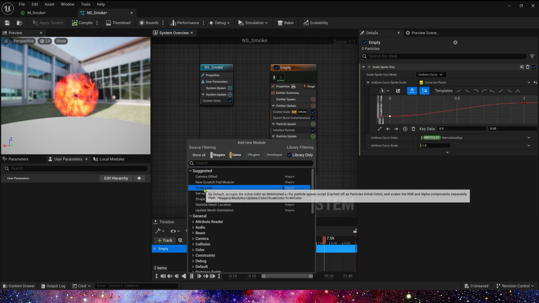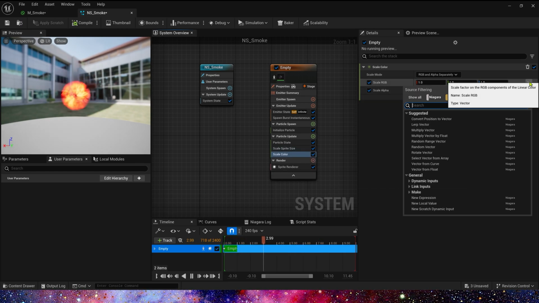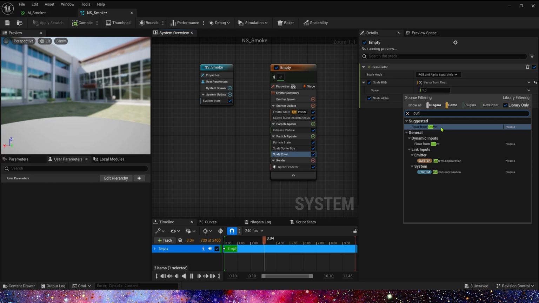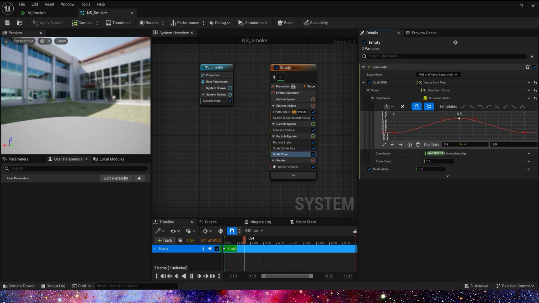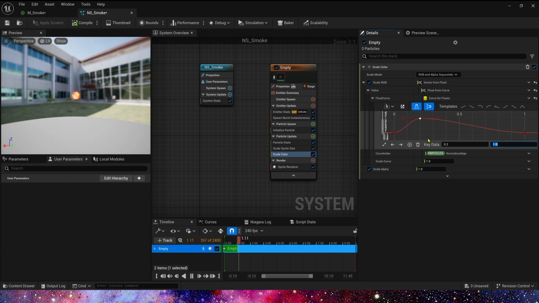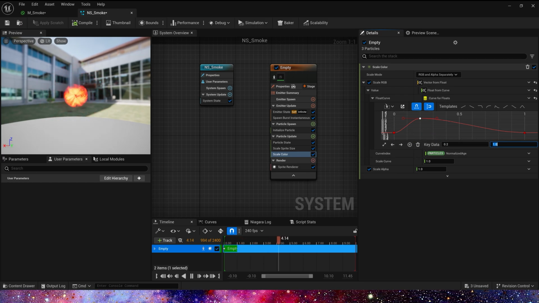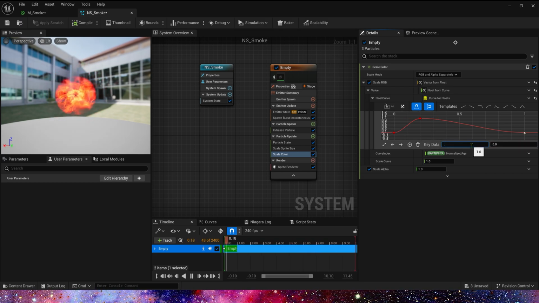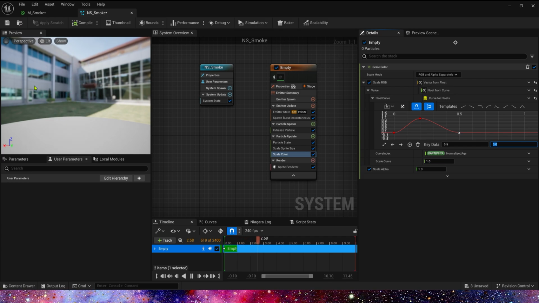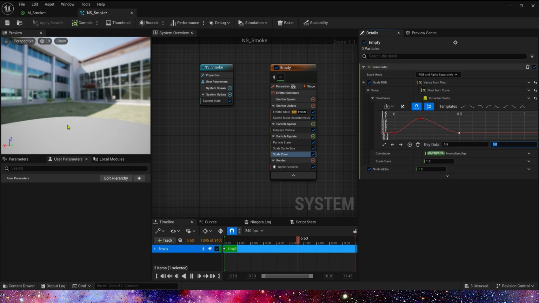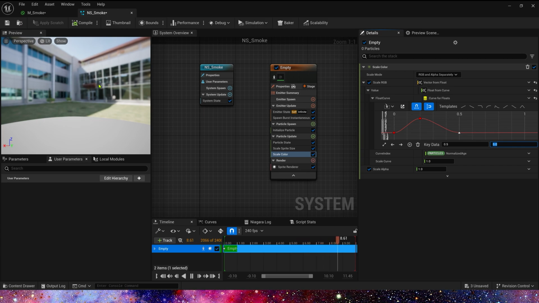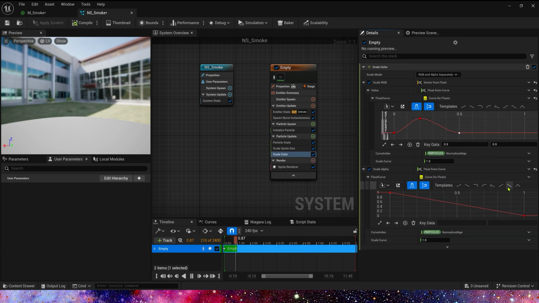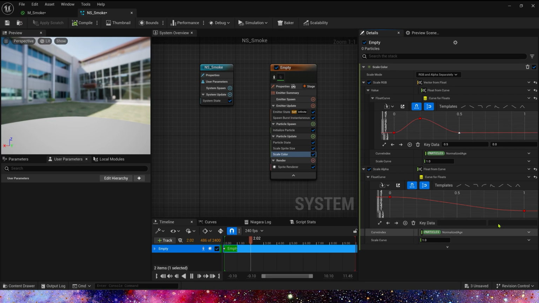Also, we need scale color. We can use a float from curve to control the vector. Okay, 0 to 1 to 0. And when key data is 0.2, the value is 1. Then we can drop the value to 0 at 0.5. So we can see there is some black effect. It will look more real. And alpha, we can also use a curve 1 to 0. Okay.